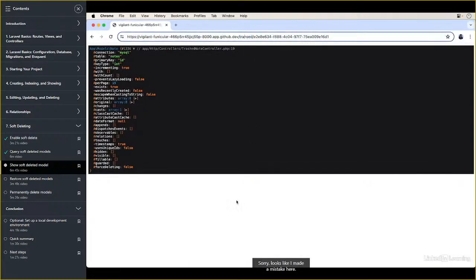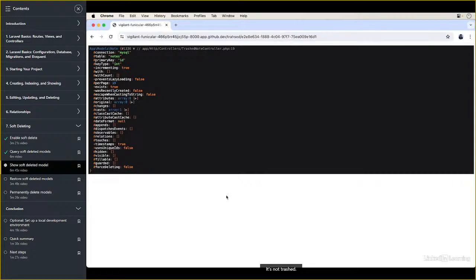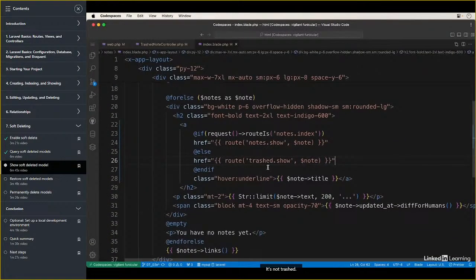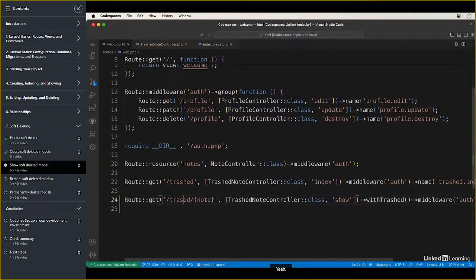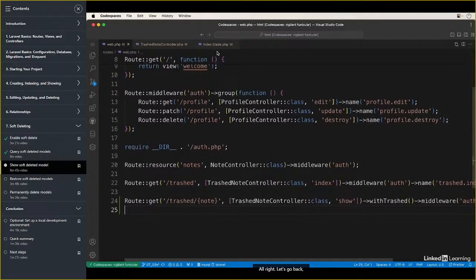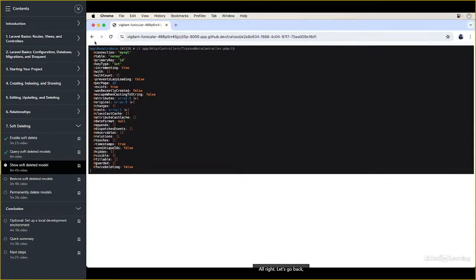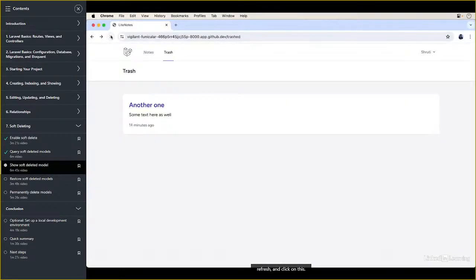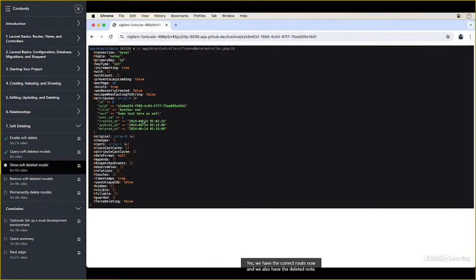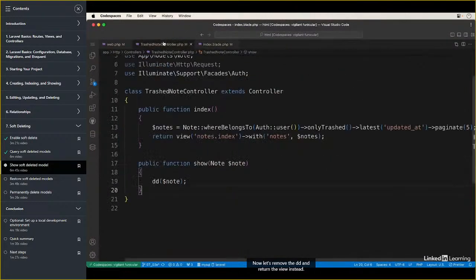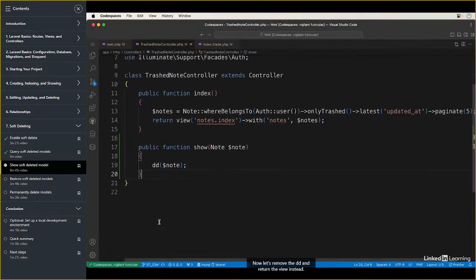Sorry, looks like I made a mistake here. It's not trashed. It must be in web.php. It's here. Yeah. All right. Let's go back, refresh, and click on this. Yes, we have the correct route now, and we also have the deleted note. Great. Now let's remove the DD and return the view instead.